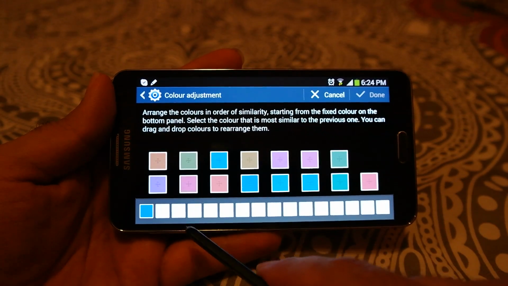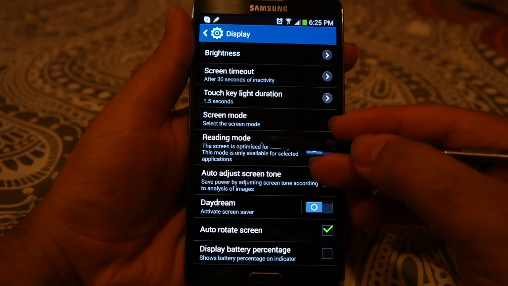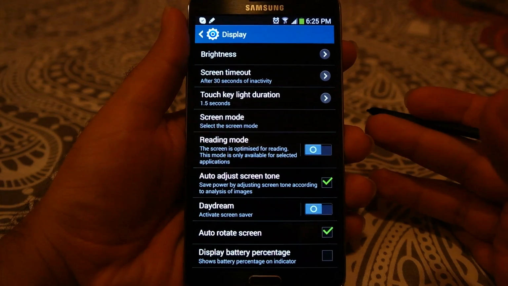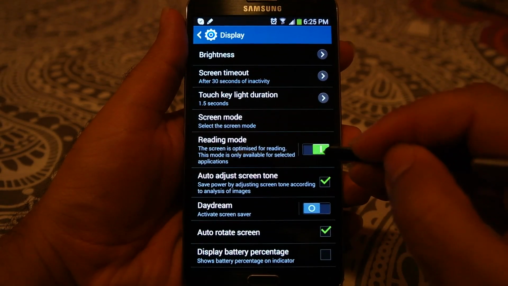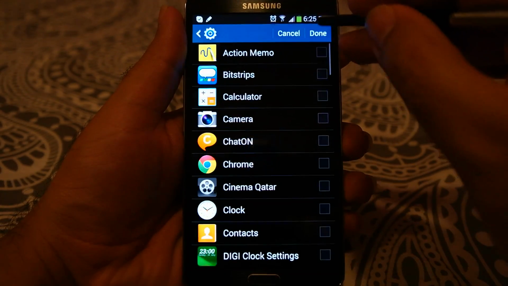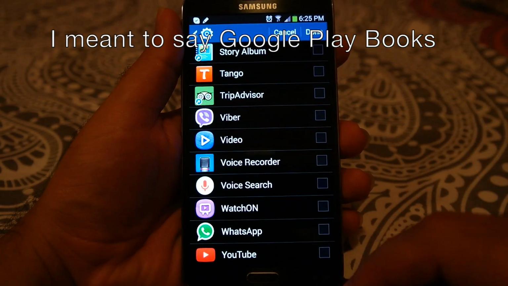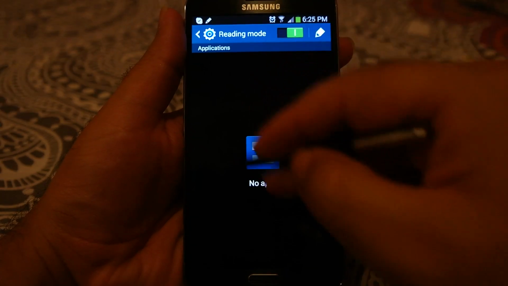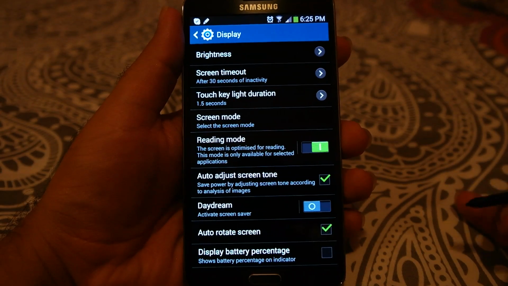If you do a lot of reading on your Note 3, you can use the reading mode. What it will do is reduce the brightness, and it will strain your eyes less. You can turn it on using this button, and you can select the applications by going to edit over here, and you can select from Google Play Store or any other reader you have. Once you have selected that one, press done, and they will be listed over here, and you would be able to use the reading mode in those applications.